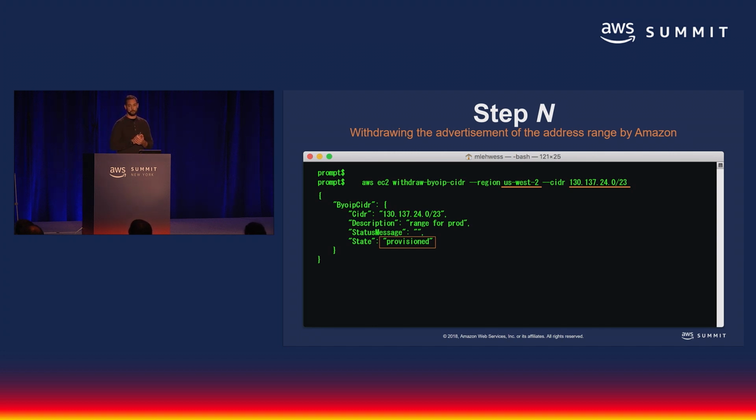Now, we also want to be pretty clear here that IPs are considered property by the owners of the IP, and they're bringing it to Amazon for advertisement. If you wanted to take that IP back for your on-premises, you can absolutely do that as well.